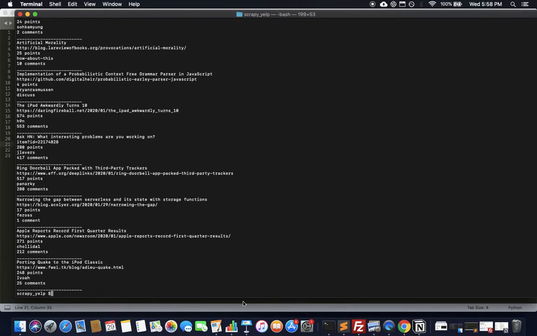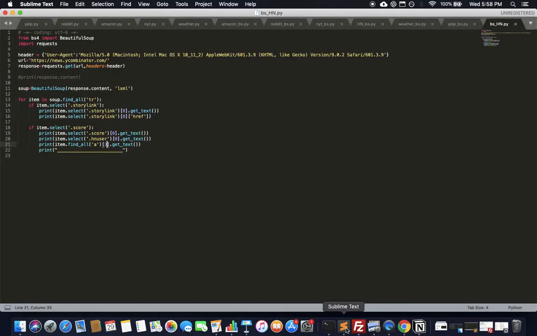There you go. So you got the headline, and you got the link, you got the number of points it's accumulated, who posted it, and then the number of comments that person has. Bingo. So this is how you scrape Hacker News using Beautiful Soup.